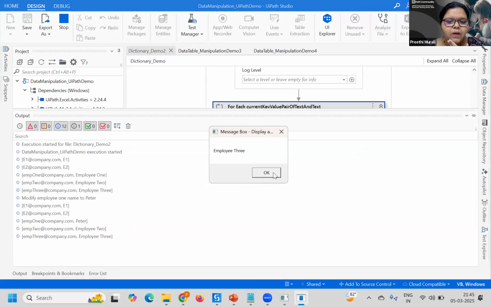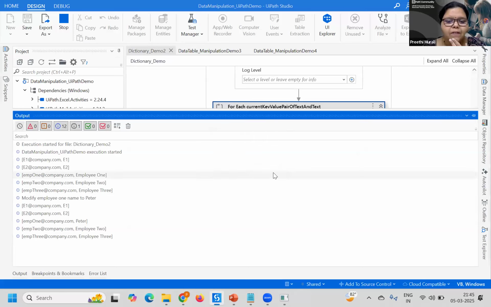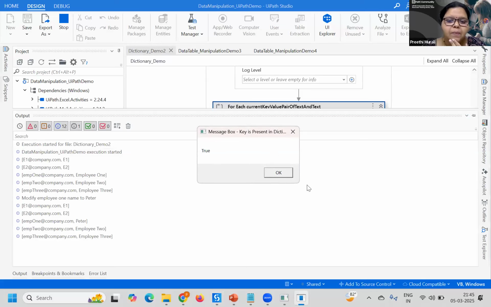So this is the existing one. Just retrieving the value using an assign statement, key present or not. And now it comes to ours. So the length of the dictionary: it has 5 key value pairs, so the length is 5.